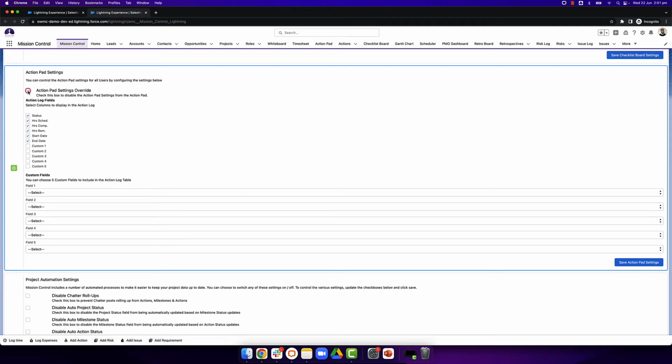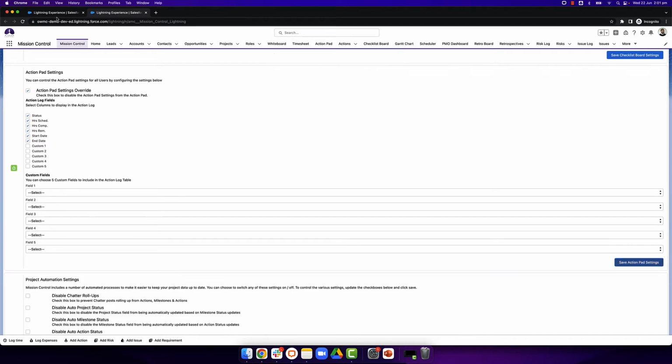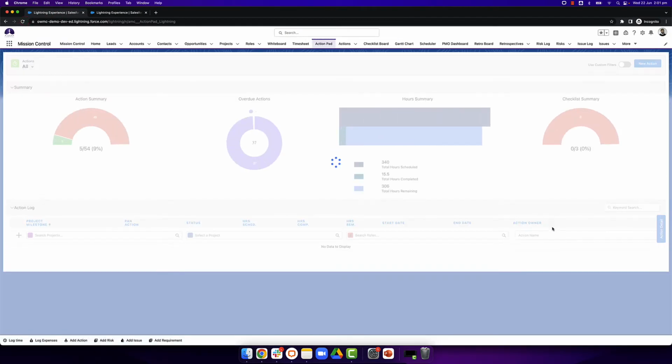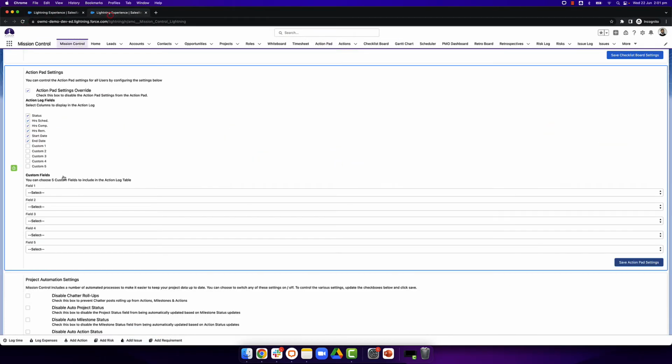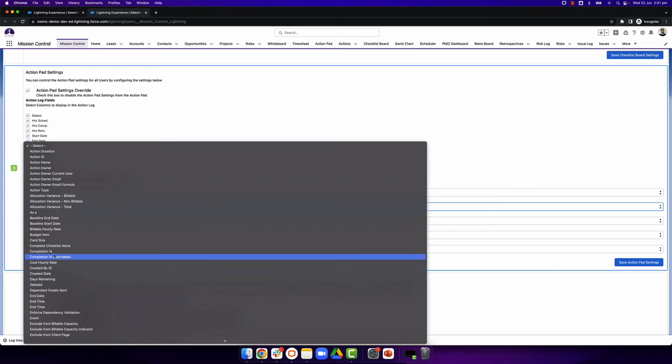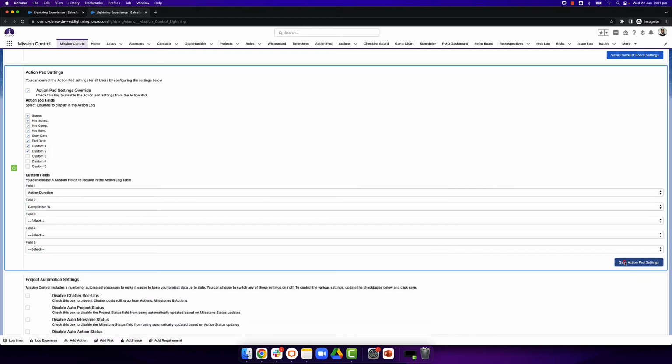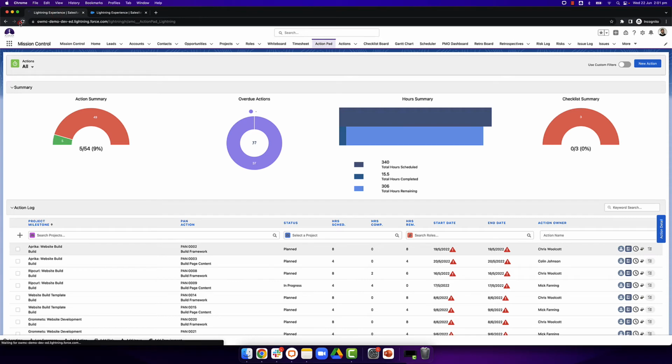You just need to make sure that this action pad settings override is marked true, and you can select whichever field you would like to. So for now, I'm just going to remove, or not save, custom field 1 and 2, or specify them here. And if you go back and refresh it, we'll see that the completion and the action duration fields have been removed. And we can just bring them back by enabling both of these fields, action duration and completion, and then clicking save. Go back and refresh the page.